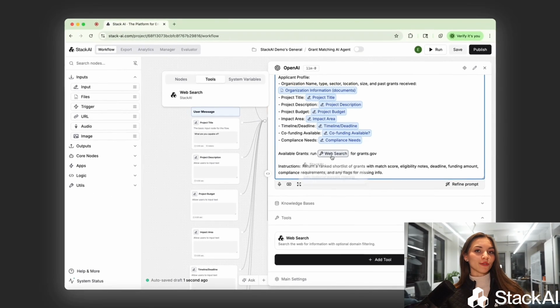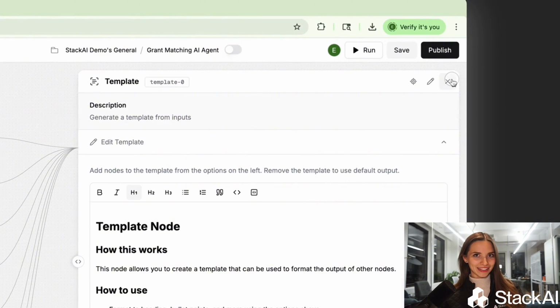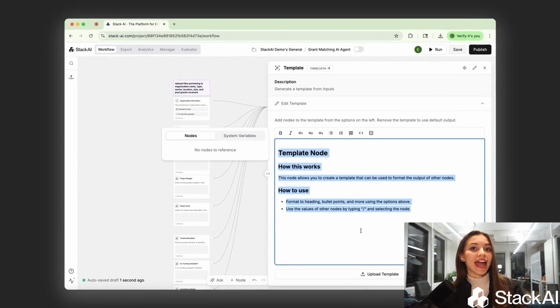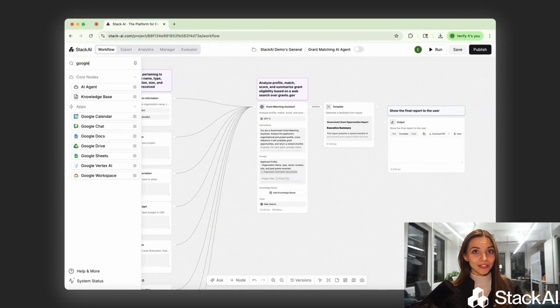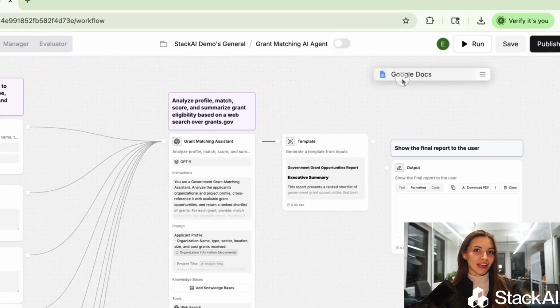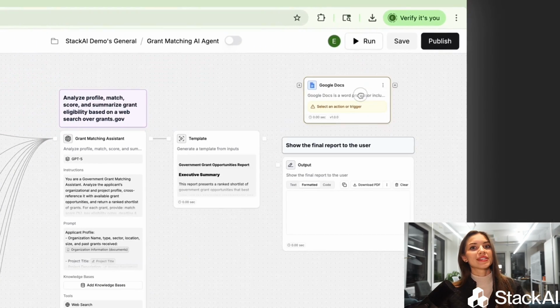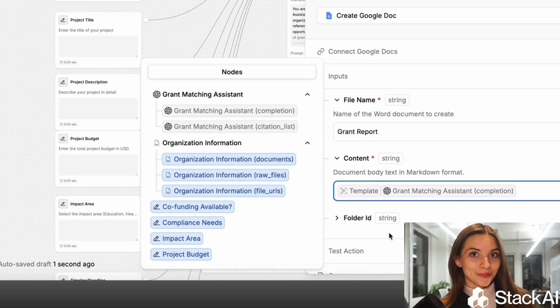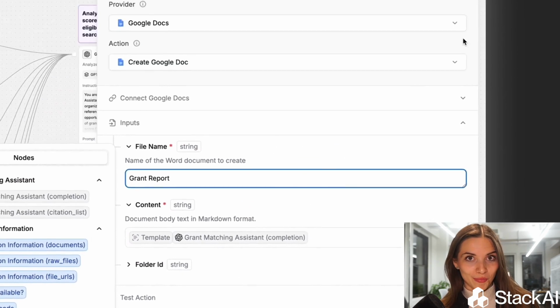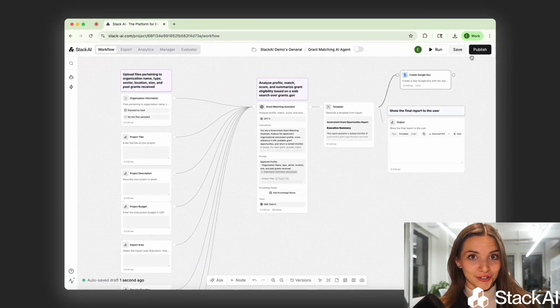The next step is going to be to add a template node right after your LLM node and add another node for action, which will basically take all of the information that was formatted according to the Grant Match Report template and put it into a separate Google Doc. This step will allow you to edit and share the fully formatted report, which is perfect for collaboration or even submission right away.